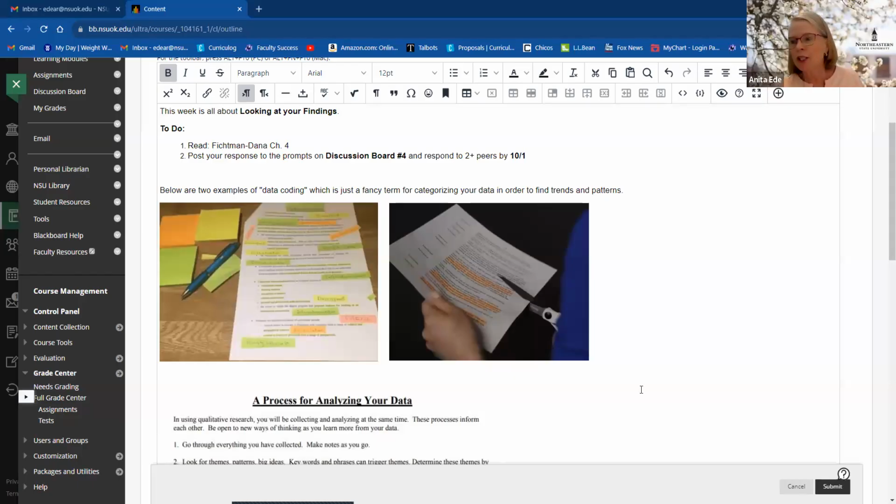Hello, this is week 7, and this week is all about analyzing the data that you have been collecting for your action research. Let me go ahead and share the screen, and we'll take a look at what you're going to be doing. First thing you're going to do is read chapter 4 in our textbook, Digging Deeper, because it really is very informative on analyzing your data.